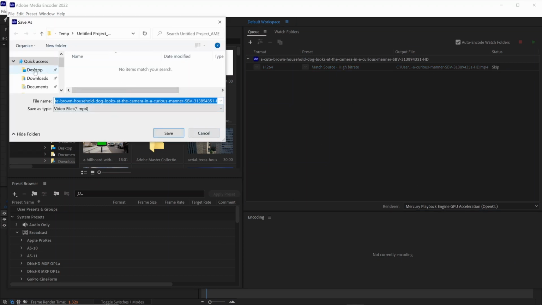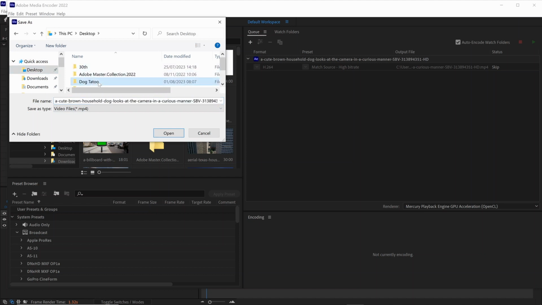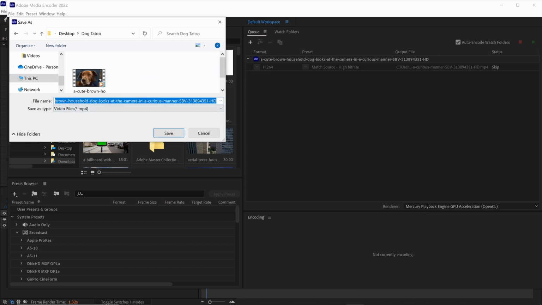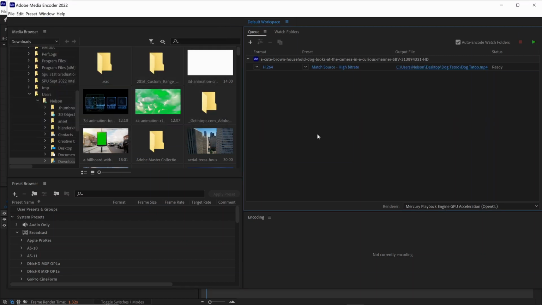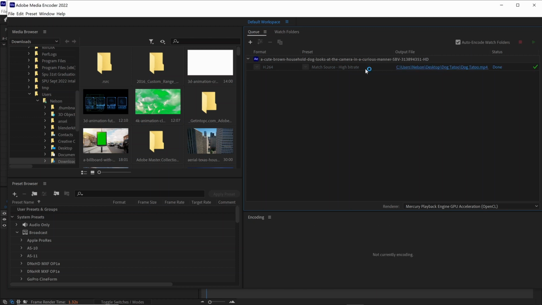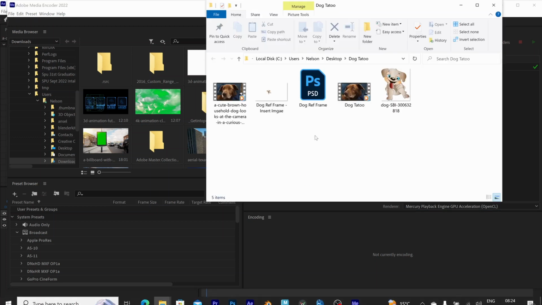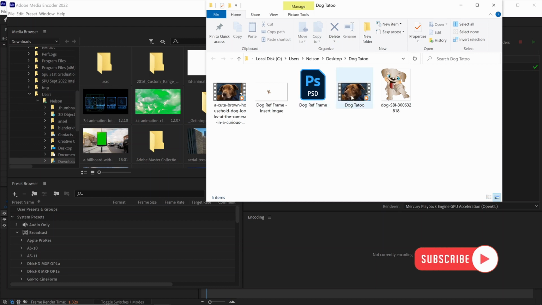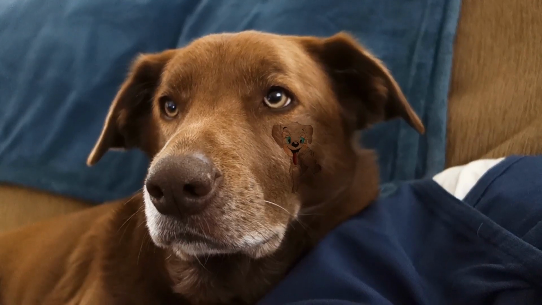We can select where to output it. I'll put it in the same folder that I had, and I'll call it dog tattoo MP4, and let's go ahead and render that. And I think we are done. It's all rendered out. Let's see what we got. Dog tattoo, and let's see how this one looks.